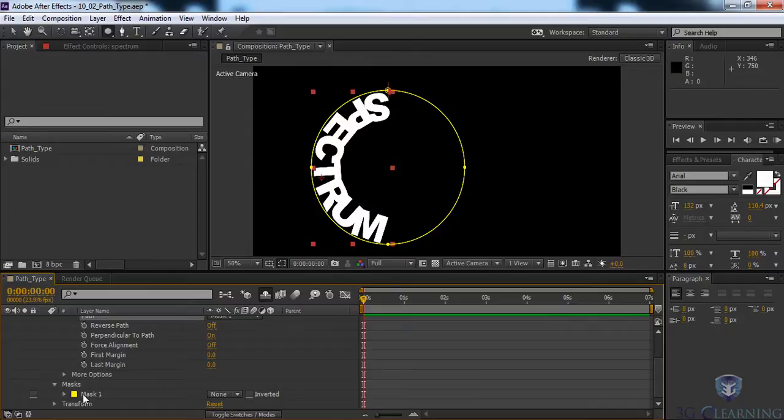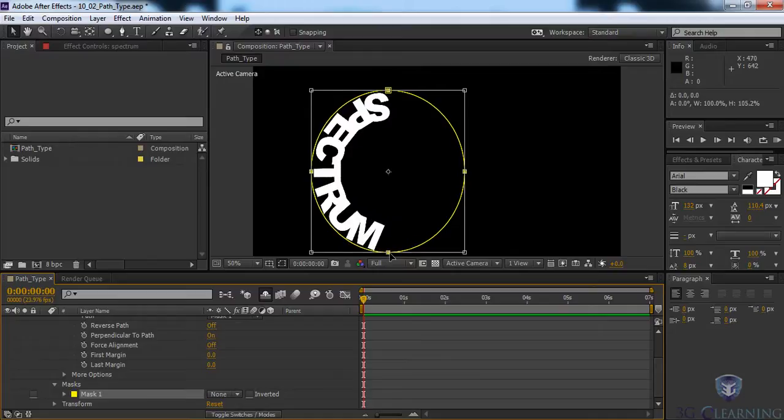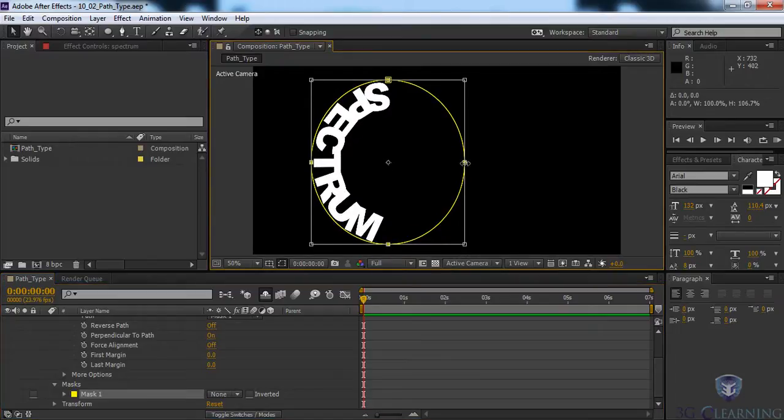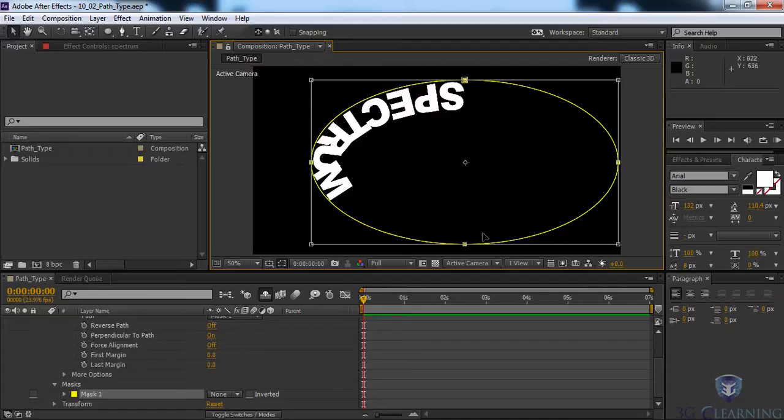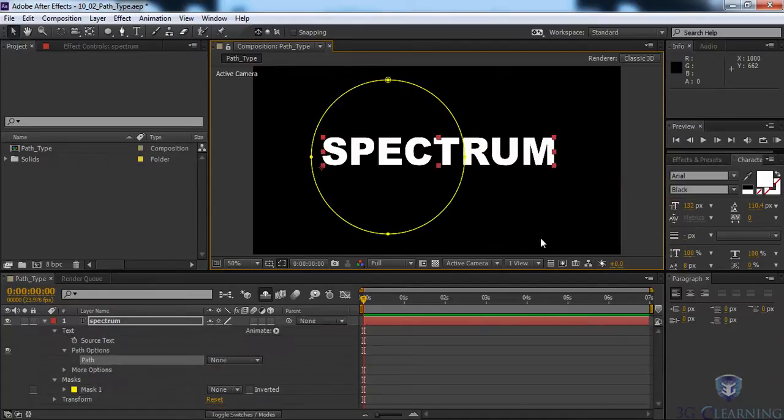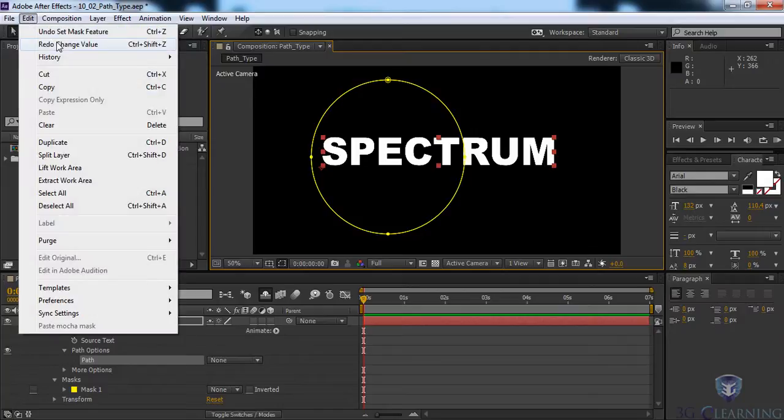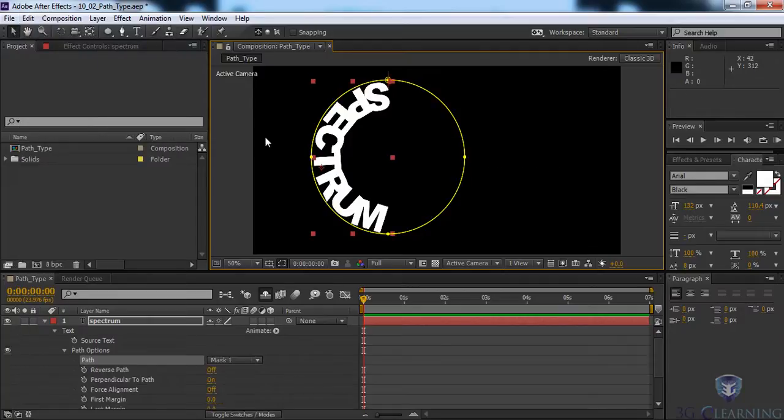I'm going to go ahead, click right on the word mask 1 and press Command T to open my transform handles. And if I grab on any one of the handles here, I could change how the path is set up and the text will flow accordingly. I'm just going to press Escape and then Undo just to kind of get back to where we were. There we go. We've seen how we could move the path around the scene.